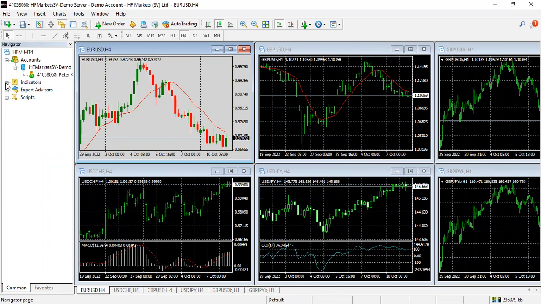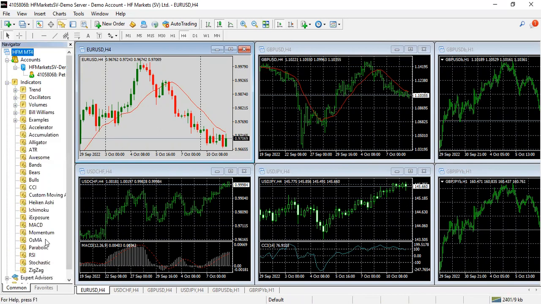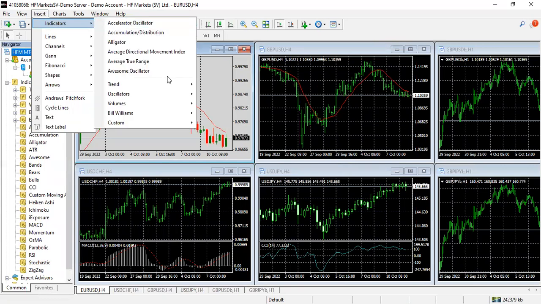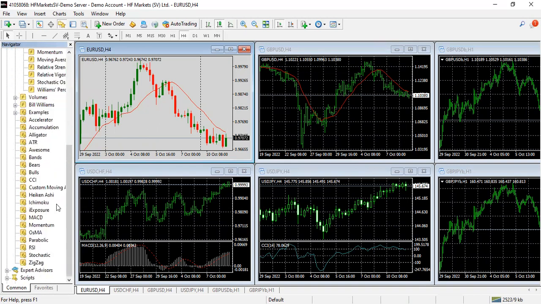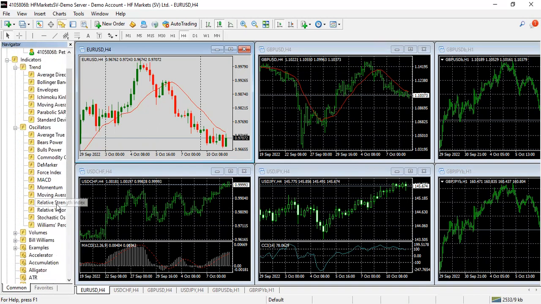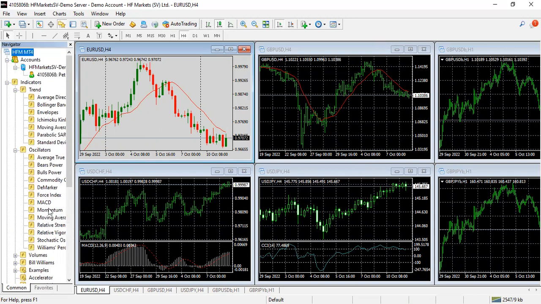And the next thing is you can hit on this plus. You have all the indicators that you would want here. So indicators can be found here at insert. All these indicators are found here. And also you can find the exact same indicators here. You just hit on this plus button and you can see all the indicators. If you want to see indicators based on trend, they're here. Based on oscillators, they're all here. So you can also install your indicators from this point.